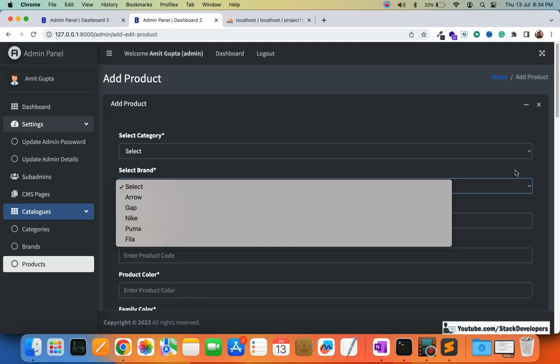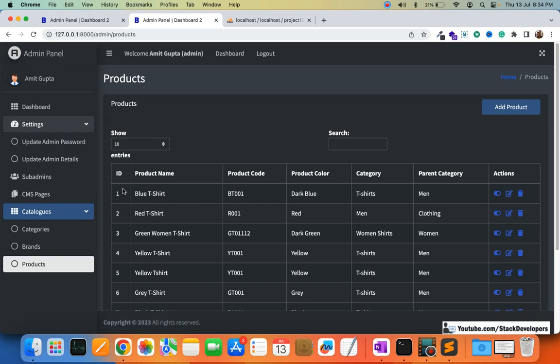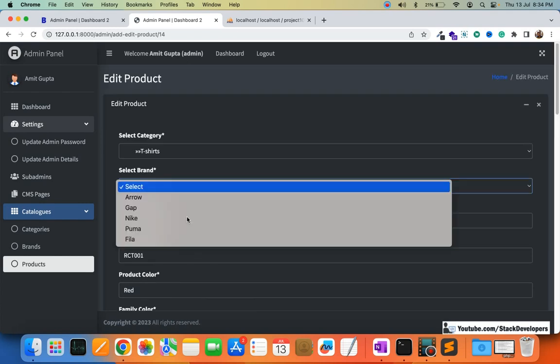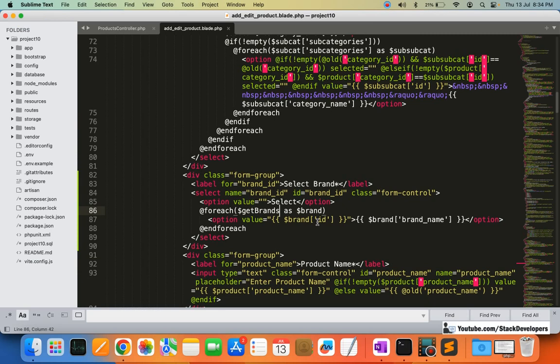Okay, fine. Now first of all we are going to add a product with a brand. After that we are going to edit it and check in edit as well. If you click on edit, here also you can see the brands are coming. Let's do that as well.